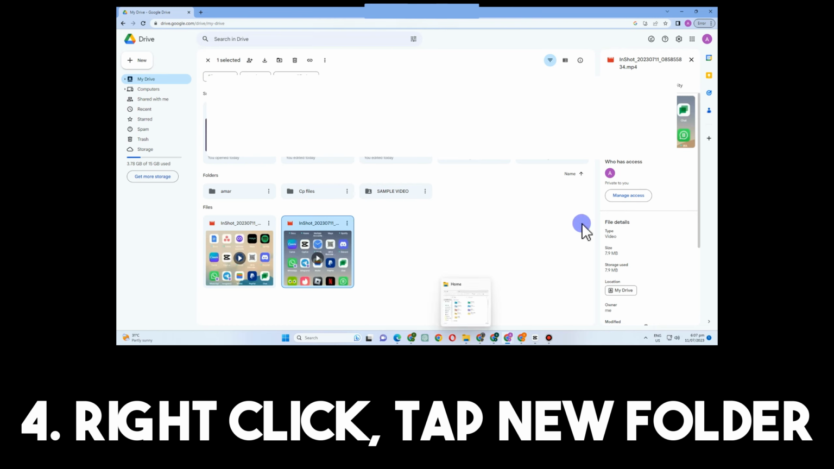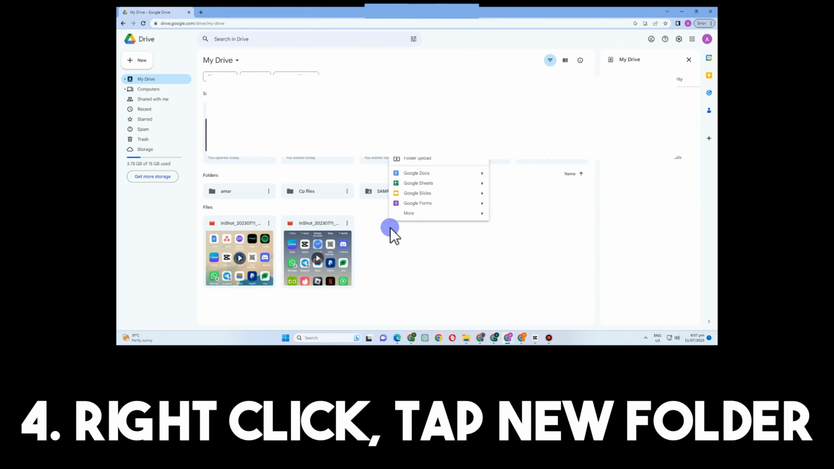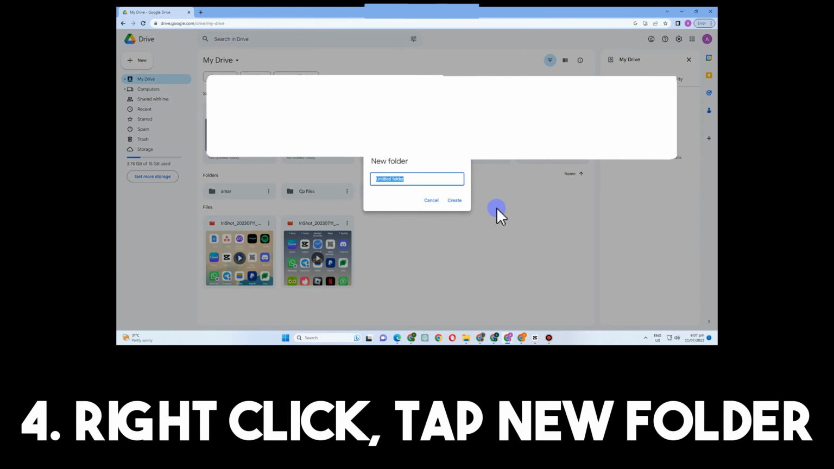So in order to create a new folder on your Google Drive, you just have to right click and tap new folder. So once you tap this one, you can now create a title or name for your folder. And then once you decided a name or a title, then all you have to do is to simply tap create. Okay, so once you tap create and open your folder, you can see it here.